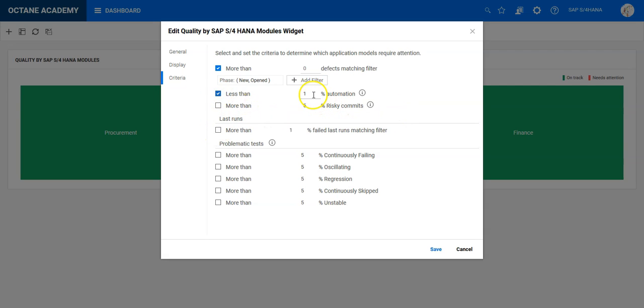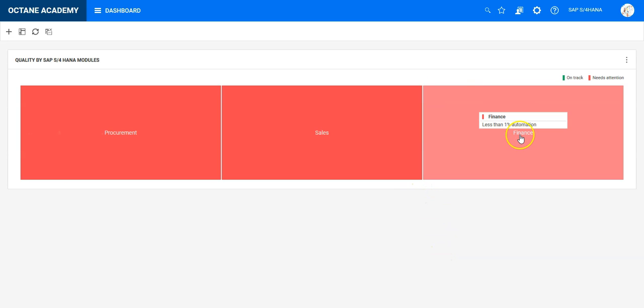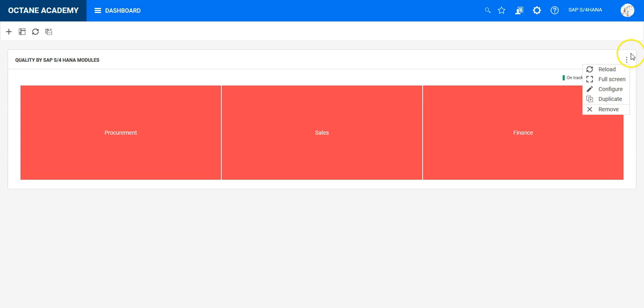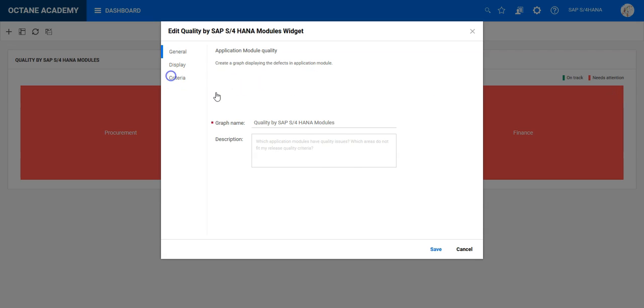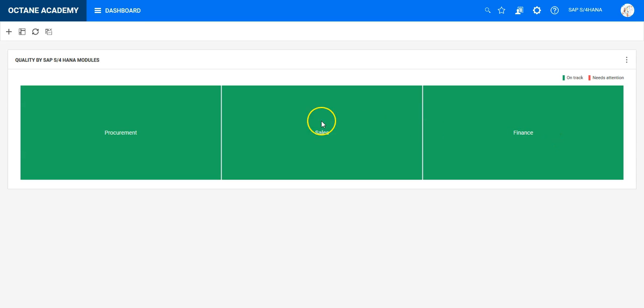Same you can say if there is less % automation. Currently we don't have any automation, but if I check this one, it will highlight all the boxes red, and you can say if there is more than 1% of failed test runs, any runs you can apply here, and then those will become red. If I save it, you can see here less than 1% automation is given. That's the reason why they are red. But for now, I will remove this one, and you can see that these are currently green.